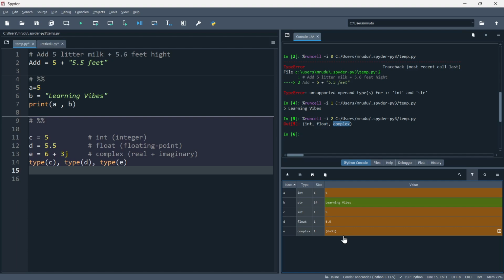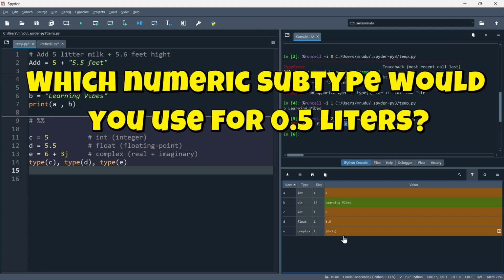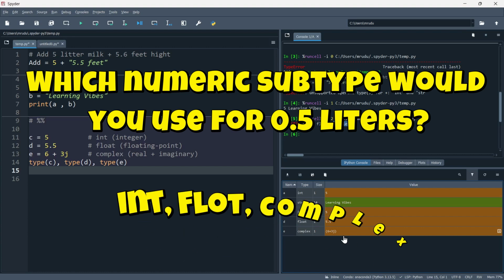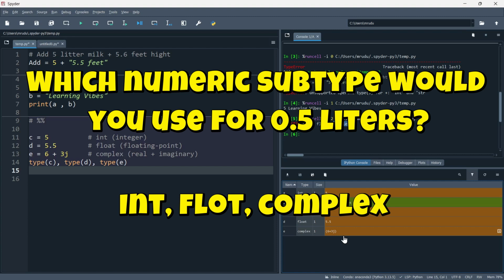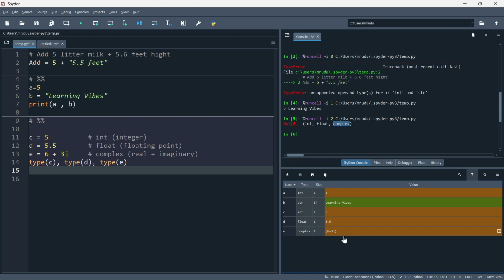So now before we move ahead, I would like to ask you a quick question. The question is: which numeric subtype would you use for 0.5 liter of milk? Your options are integer, float and complex. Just think over it and write your answer in the comments. I hope you have written the answer.